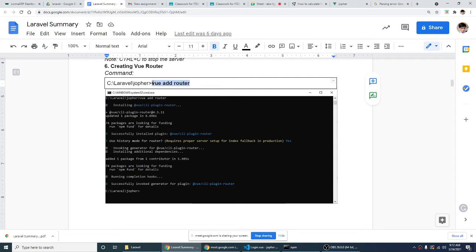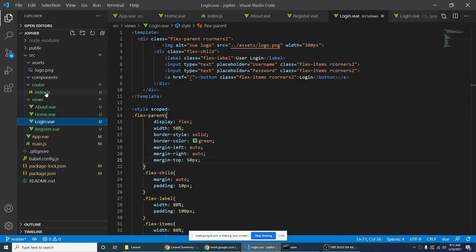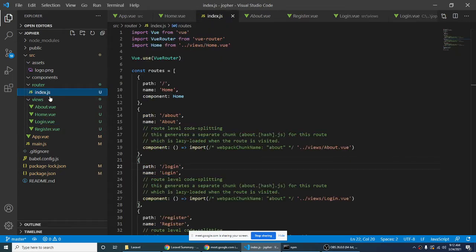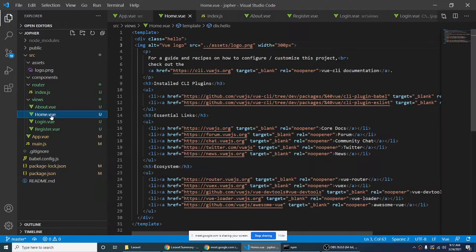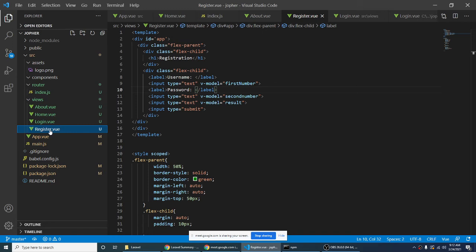Once you use this command, vue add router, it will automatically create the router index.js, and then we have the views. In our views, we have the about and home. It's already created. And then in my project I added some of the files in here. We have the login, and then we have the register view.